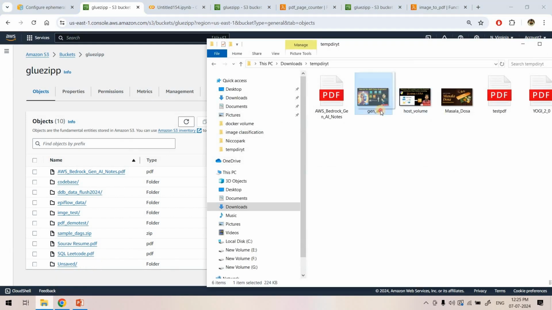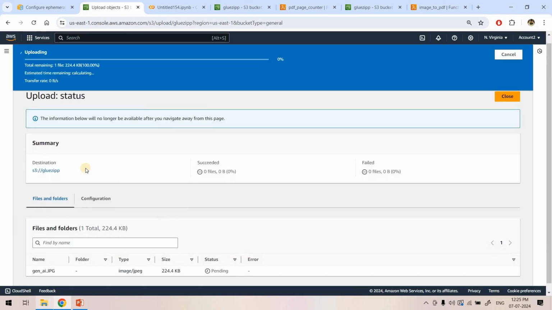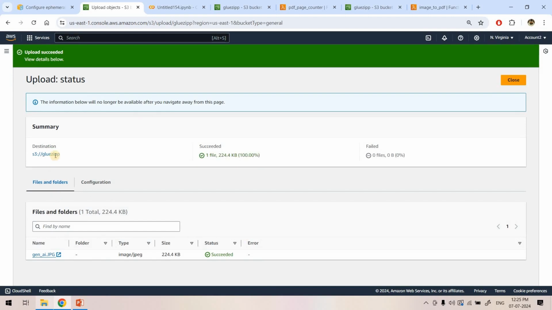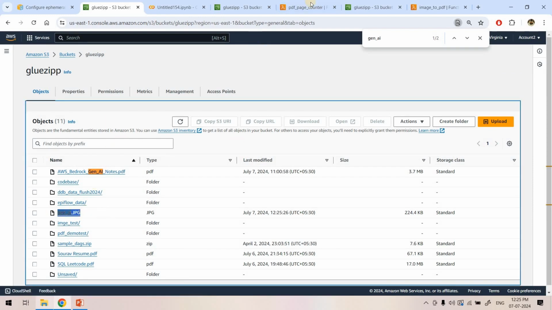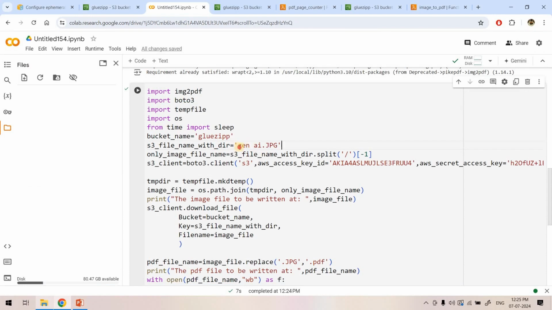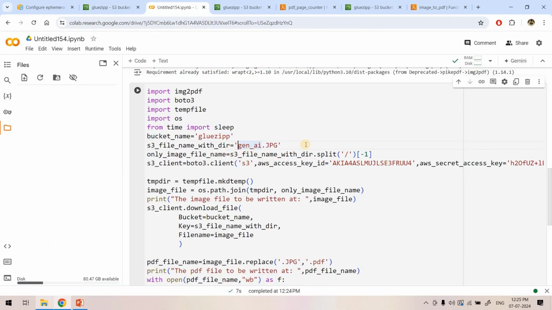Okay, so here let's consider this GenAI, this particular JPG file I want to convert to PDF. So here the file is uploaded, and here if I search with gen_AI, I will be getting only this file. As of now there is no PDF file for this, and here the S3 file with dir, that is the directory along with the file name, is this one. Because here the S3 file name with directory and only the S3 file name are both the same, as this file we have uploaded at the bucket level. But suppose you are putting it within some directory, then you can put directory name /file name.